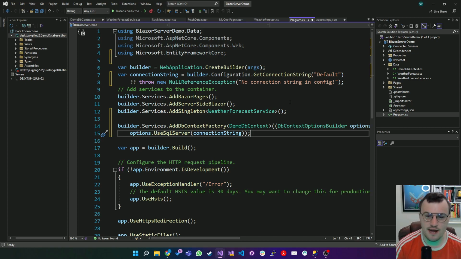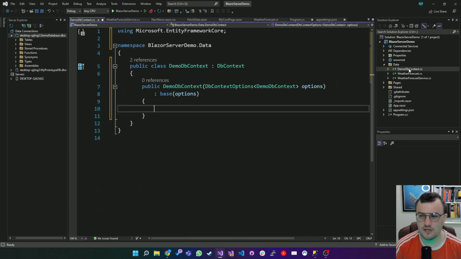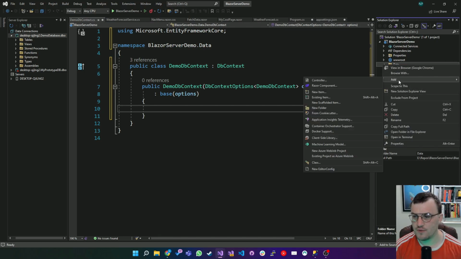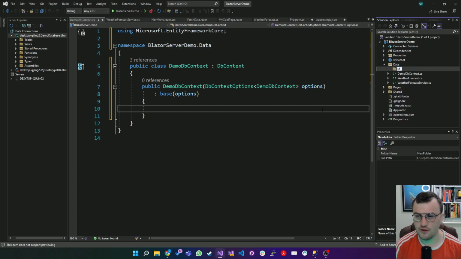Okay, so let's go back to the DemoDbContext. And here we can define our DbSets, which are essentially the tables in the database. But in order to define those DbSets, they need to have some kind of model to model the table. So what we can do is create a few classes which model the tables we want to create. So if I create a new folder within Data, I'm going to say that's called Models.